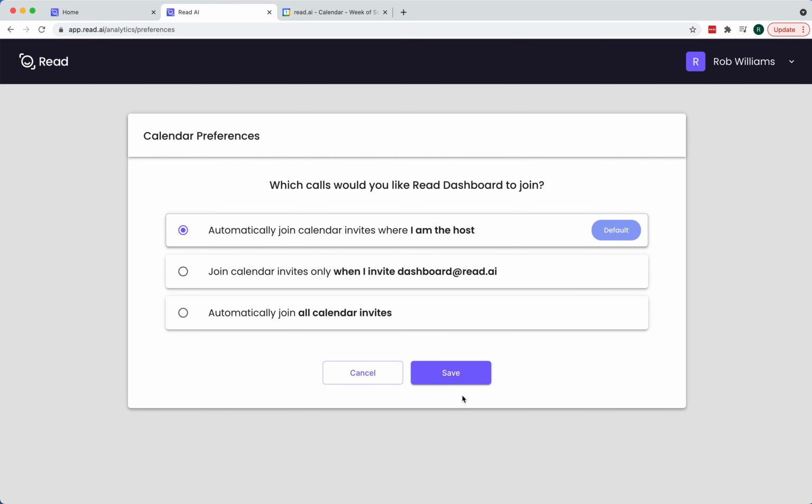This is a preferences page. So once you have given us access to your calendar, we let you choose, would you like the Read Dashboard attendee to visit you only for meetings that you are the host of? Would you like for it to join only when you specifically have added our meeting attendee email address to the calendar event? Or would you like it to join all Zoom video conferencing calls that are on your calendar? So the default is just to have it join those that I'm a host for. We'll leave that.